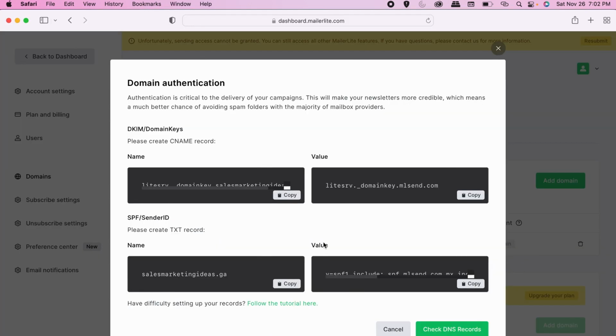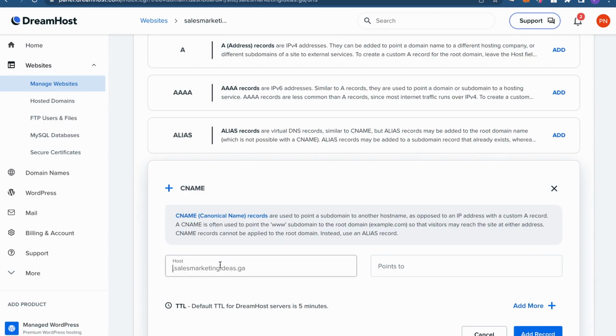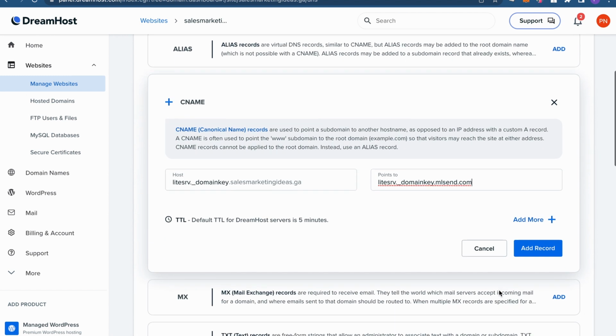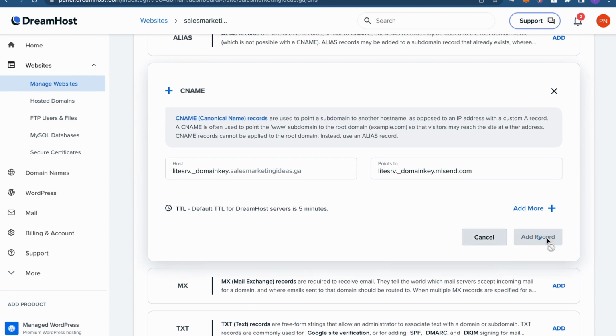Next, I will copy the name and paste it here. Make sure you do not add your domain name again if it already exists. Since the domain name is already present here, I will remove the domain name from the text. Next, I will copy the value and paste it here. Once done, I will click on Add Record.